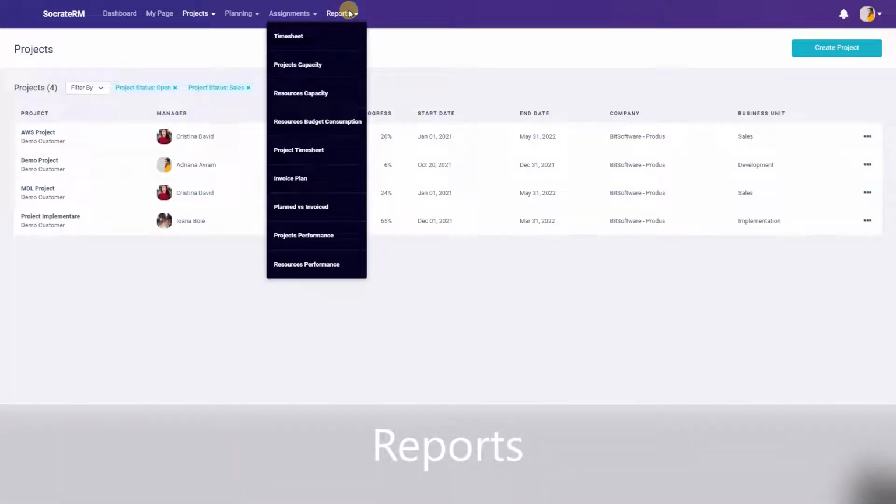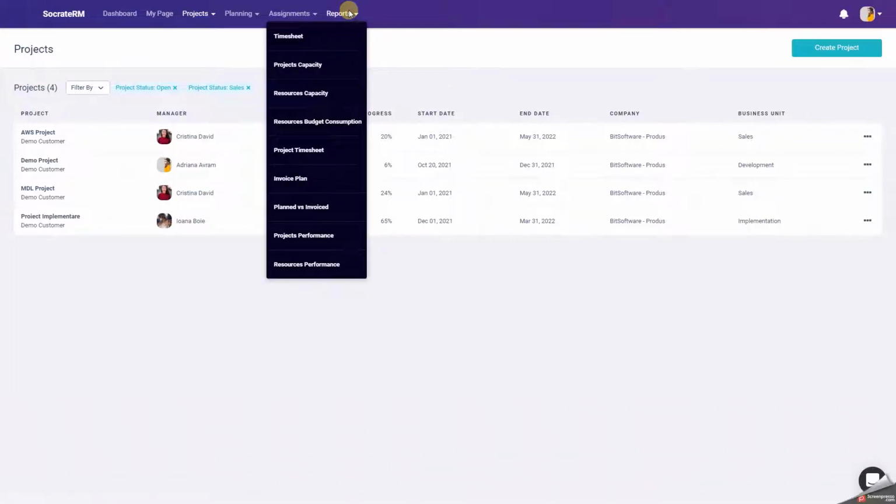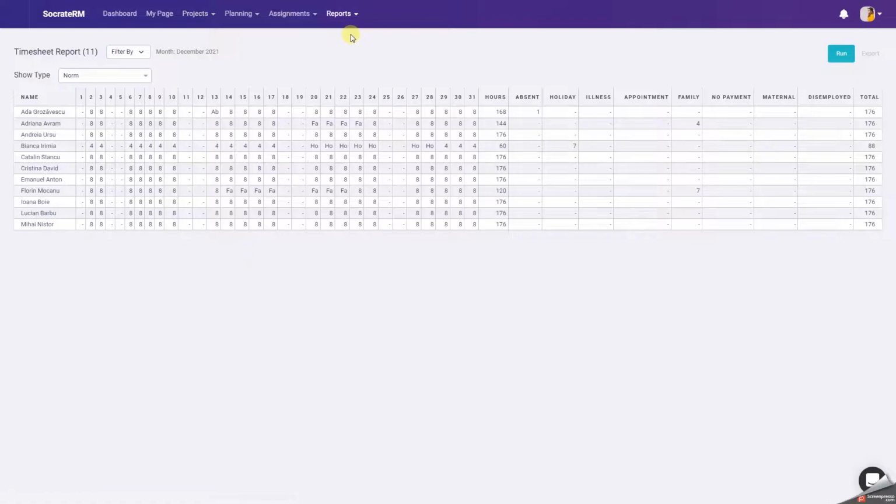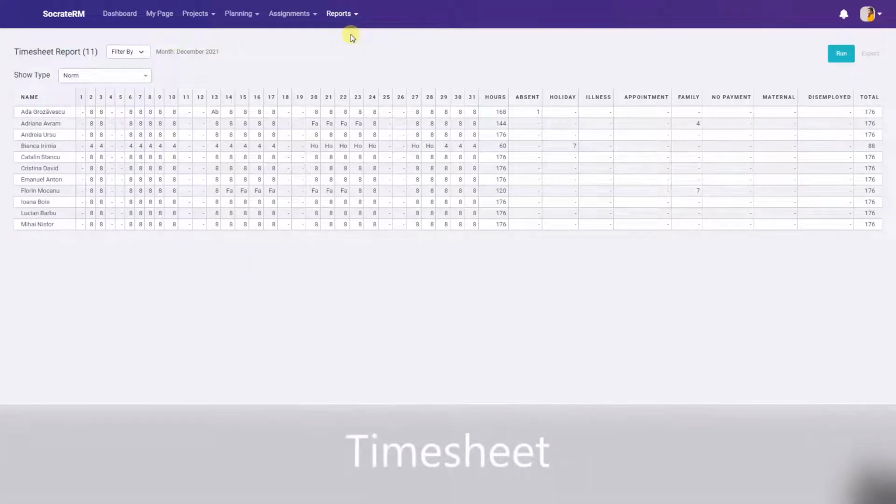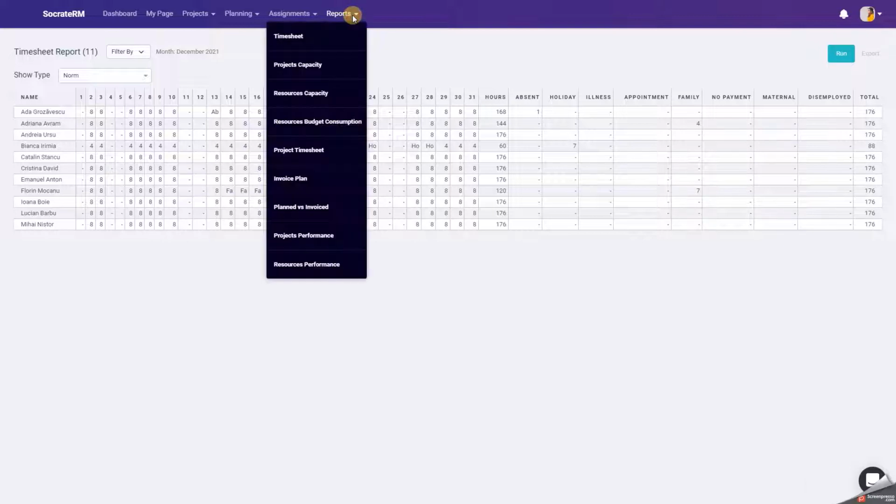Reports. Choose from the predefined reports list the right report for your current needs. Depending on your role, you can analyze in real time your projects and resources performance, see your projects and invoices status, or the planned, allocated and spent days for each project, phase or resource. Timesheet. See your team member's timesheet for a specific month, or check your personal timesheet.